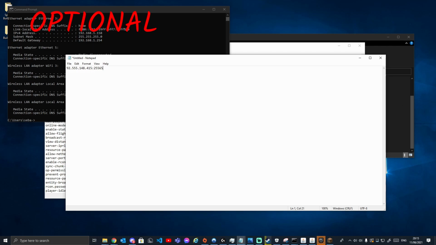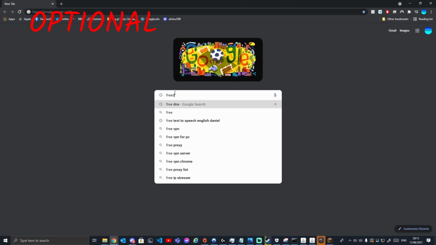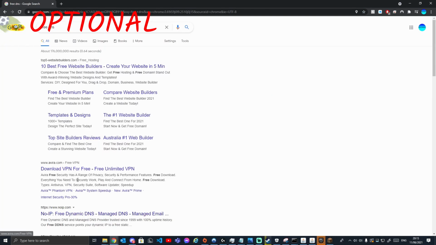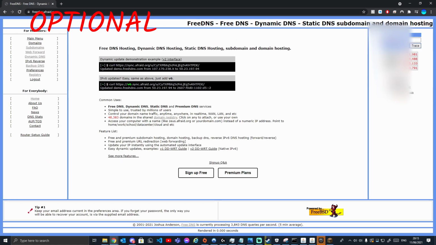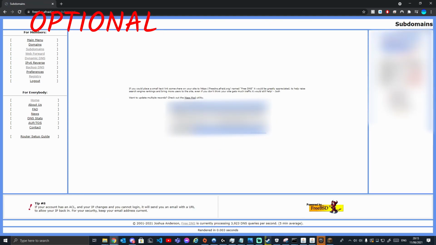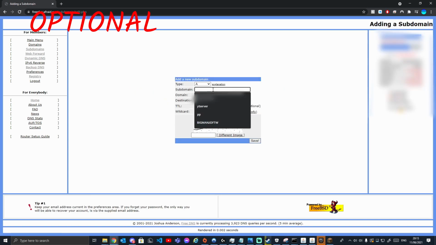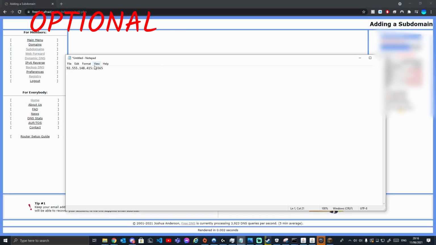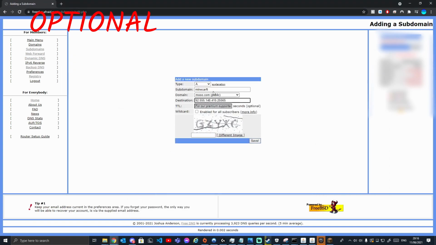If you're not comfortable showing your IP to your friends, you can type in free DNS. This will also be in the description. You can use freedns.afraid.org. You can log into your account and everything, and then you can add a new one, which you can use whatever domain you want. I personally use moo.com. You can say what you want it to be called. Let's say I want it to be called Minecraft, and then for destination, you grab your IP from your note and put it into here. You may need to make an account to do this, by the way.